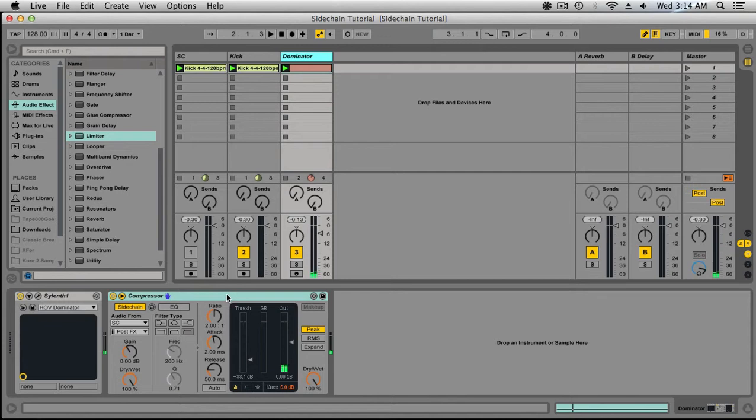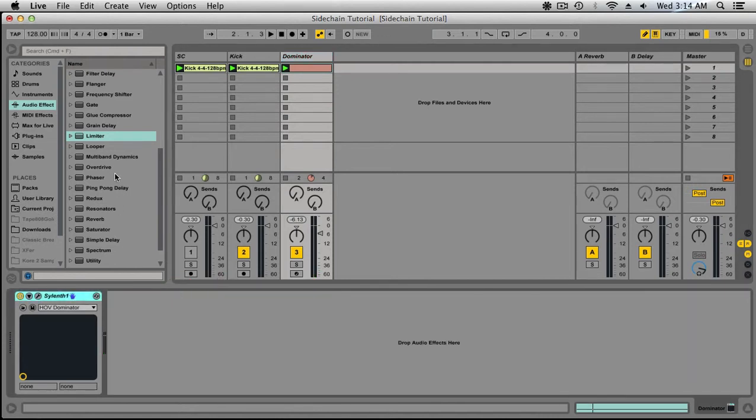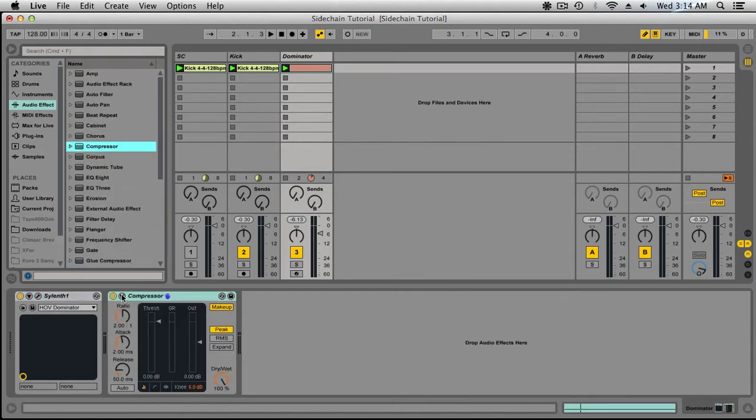When you drop the compressor down, let me just start from where we added the compressor. So we dropped the compressor in. Normally, this track is just going to react to itself, or the compressor is going to react to whatever track it's on, right? So that's the input of the compressor. That's just going to compress the sound, reduce the dynamic range.